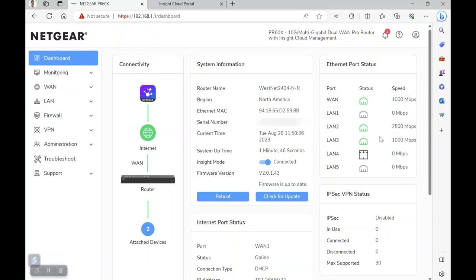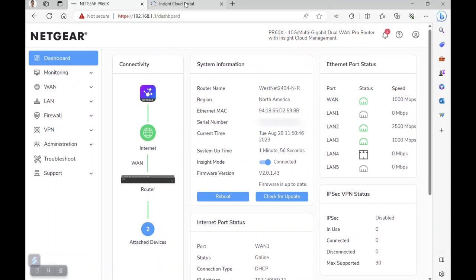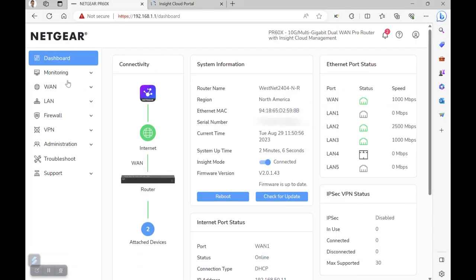Negotiating a gigabit. My LAN 2, which is connected to the switch below, is negotiating at 2.5 gigabits. LAN 3 is a gigabit. Oh, it says Insight's connected right there. So we'll see what happens when I log into the Insight Cloud portal here. Firmware's up to date. Oh, it got the name, that name I assigned in Insight.